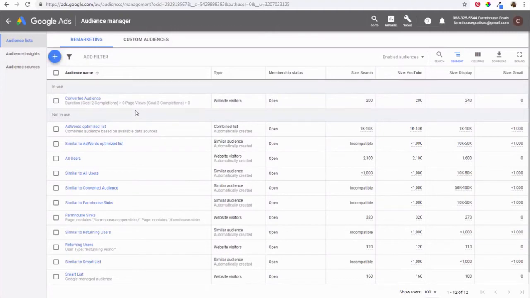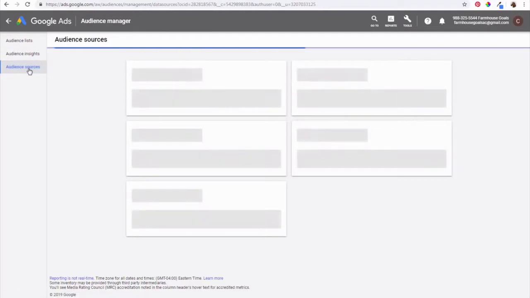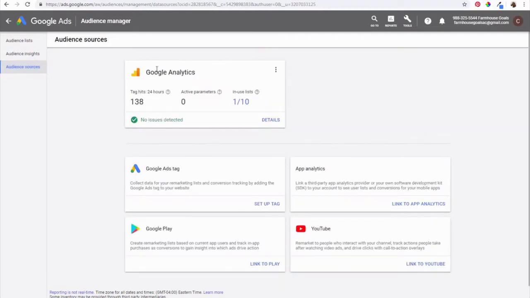So when you're setting up remarketing audiences, there's a few different ways to do it. So if you click on audience sources over here to the left hand side, it's going to show that we're getting audiences from our Google Analytics account. So you can either use your Google Analytics account or you can set up the Google Ads tag on your website. Some other options, so for a mobile app, you can use your app analytics here, or you can use Google Play and link those to your account. Otherwise, you can use YouTube, which I'm going to show you in a little bit for server-side PPC. So with YouTube, it's going to say remarket to people who interact with your channel, track actions that people take after watching video ads. So you could use a lot of different things when you're setting up audiences.